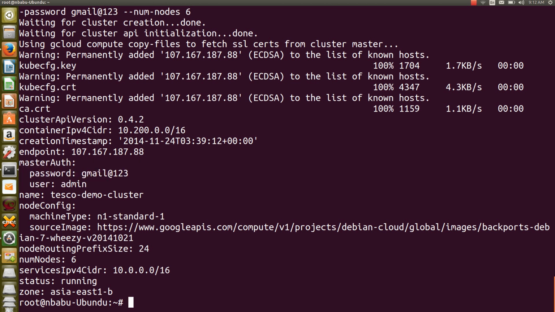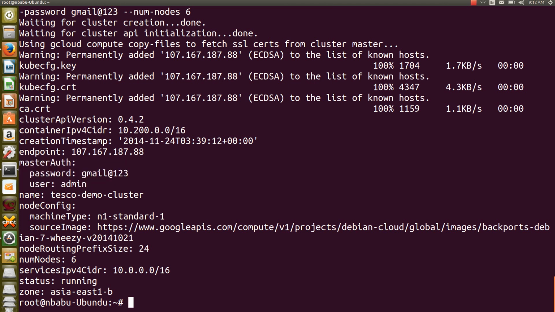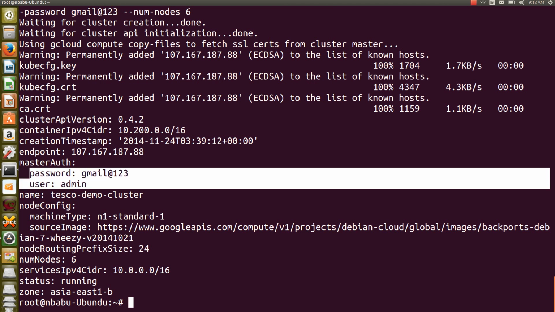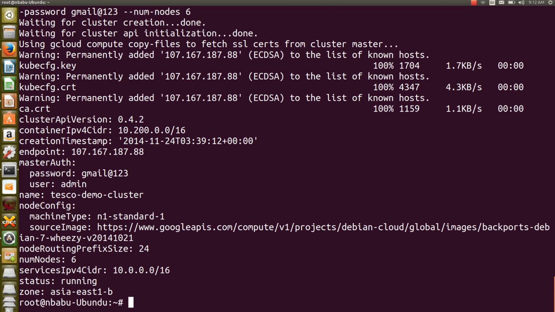Basically you should not create the password on your own, because it can be hackable at any point. So better to avoid giving the password while creating the cluster, but for demo purposes I am creating it. Normally it will be created automatically, and you can describe the cluster again to know the password.